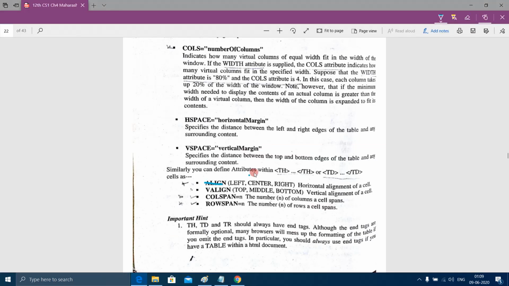Vertical align. So align is the horizontal alignment of a cell, and v-align is the vertical alignment of a cell. And we have seen the example of colspan and rowspan. Colspan is equal to a number, and the number means the number of columns I want to merge. Rowspan is equal to some particular number, which means that many rows I want to merge. This example we have seen.